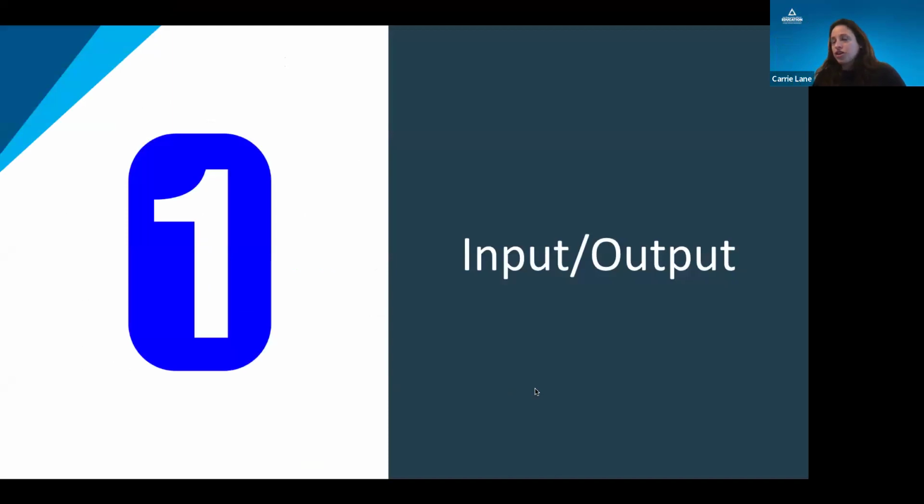So the way I structured this today is I have different categories of tools that you might want to use with your students. I'll explain a little bit about the tool, and then I'll jump in and demo it. And then I'll see if anyone has any questions or anything else that they want to add, tools that they've used that are similar.